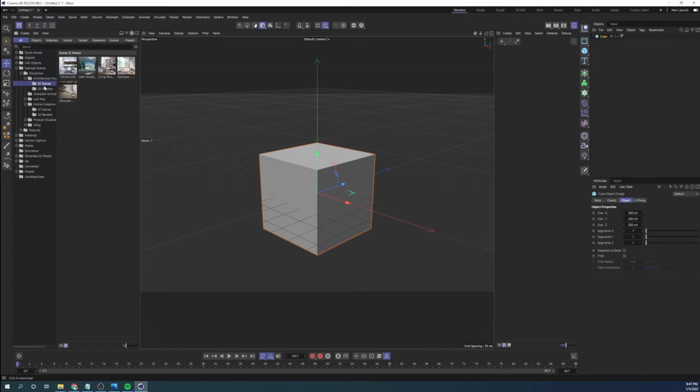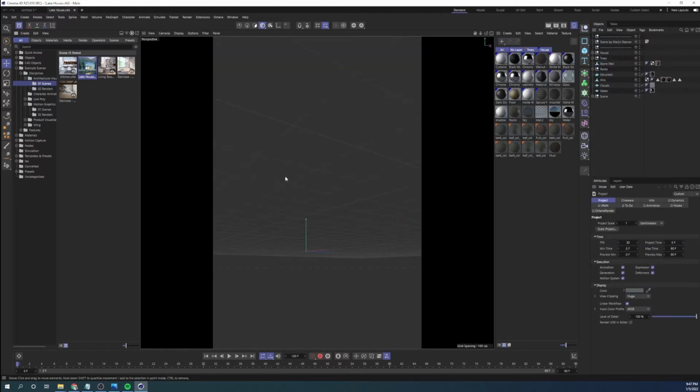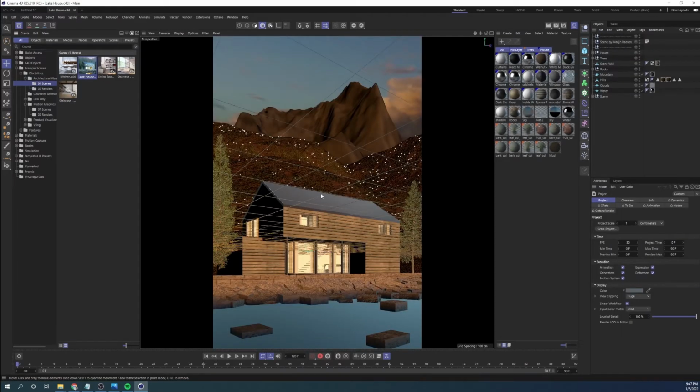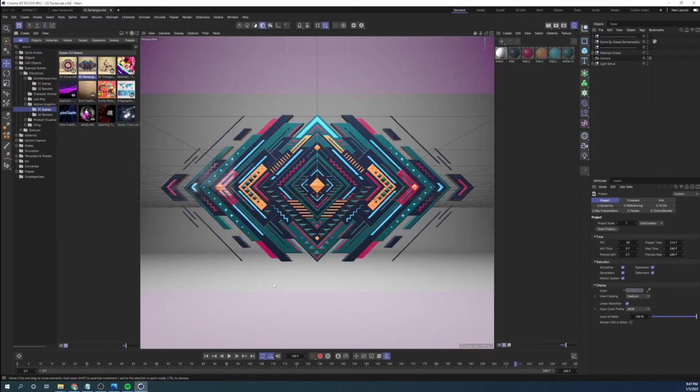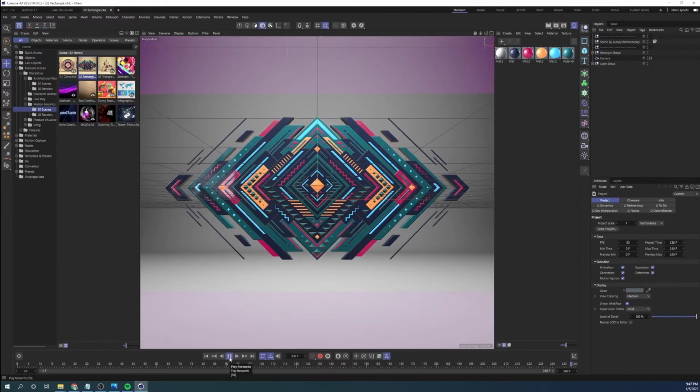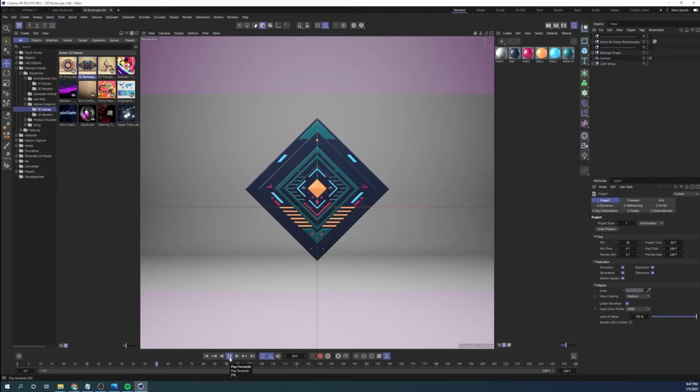There are different architectural scenes. So for example, we can check out this lake house, and it's really cool for learning about different ways to set up scenes, and it's a nice template to work off of. Also really cool are these motion graphics. We can see it's already pre-made and ready to go.